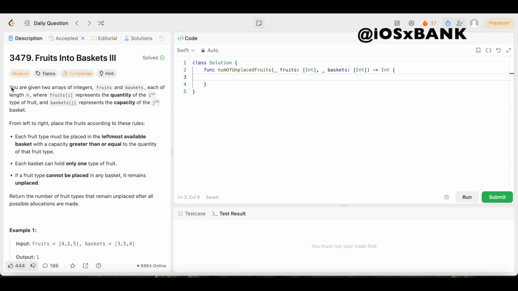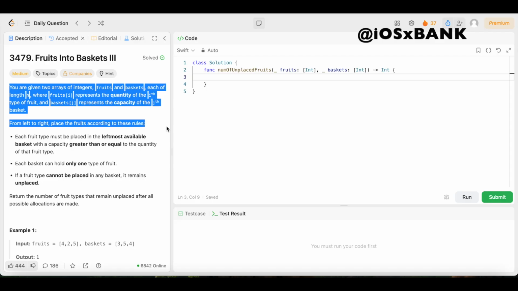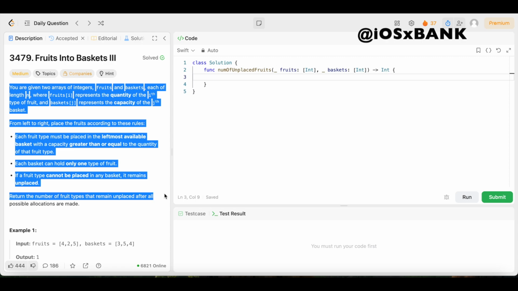Now let's see what the question says. You are given two arrays of integers, fruits and baskets, each of length n, where fruits[i] represents the quantity of the ith type of fruit and baskets[j] represents the capacity of the jth basket. From left to right, place the fruits according to these rules. Each fruit type must be placed into the leftmost available basket with a capacity greater than or equal to the quantity of that fruit type. Each basket can hold only one type of fruit. If a fruit cannot be placed in any basket, it remains unplaced. Return the number of fruit types that remain unplaced after all possible allocations are made.